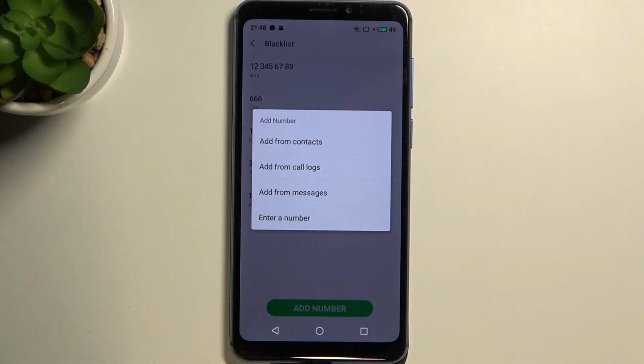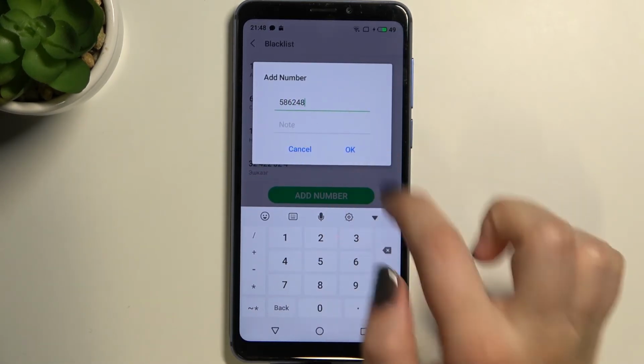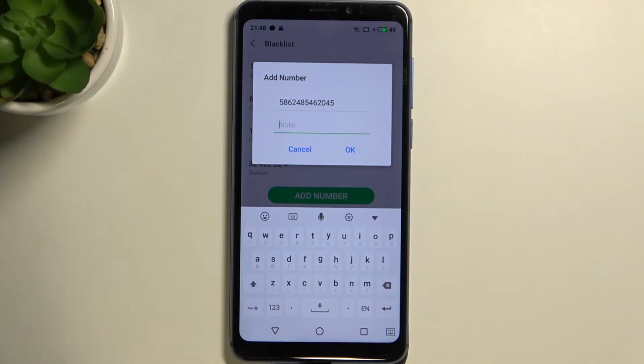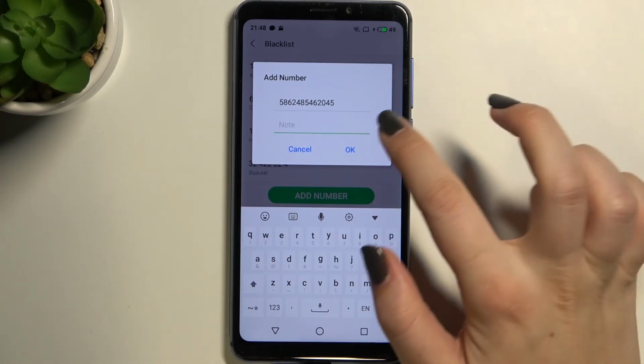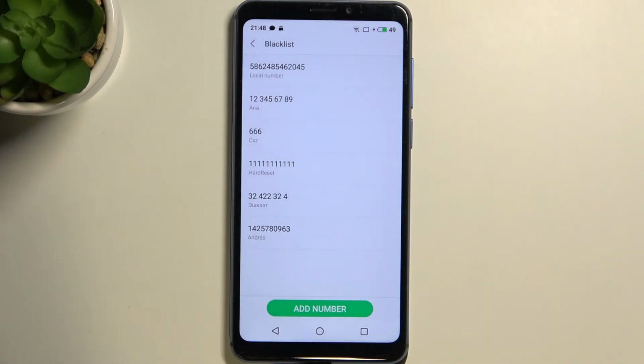Of course, you can also add a number to a block list from the call logs or the messages. So let me tap on add a number. Here you've got the place to enter the number you'd like to block, and under it you've got the notes. So for example, you can write here that it was a call from the operator. You can just note it. So if you're ready, just tap on OK, and as you can see it will immediately be applied to the blacklist, and from now on you won't receive any incoming calls or text messages from it.